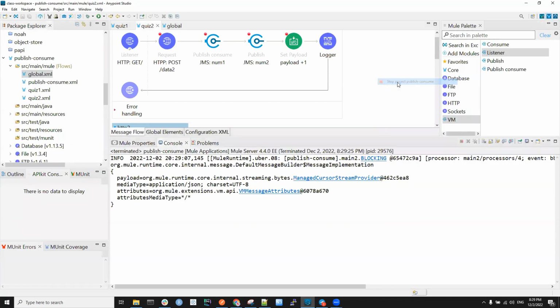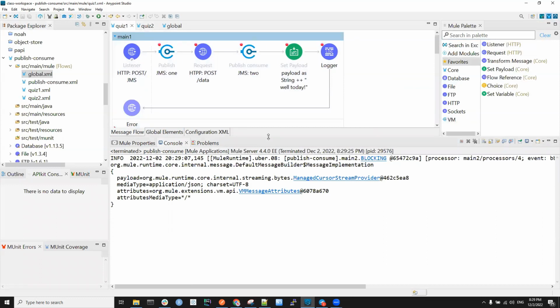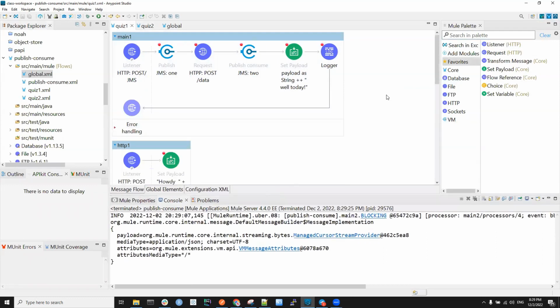Okay, so I will stop this. And I have another one. This one is slightly different. The order matters. I just want to point out that the order matters.